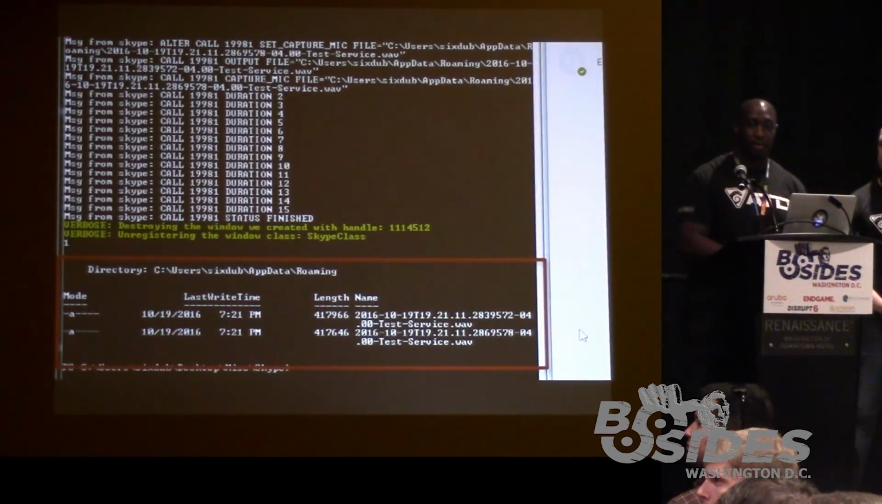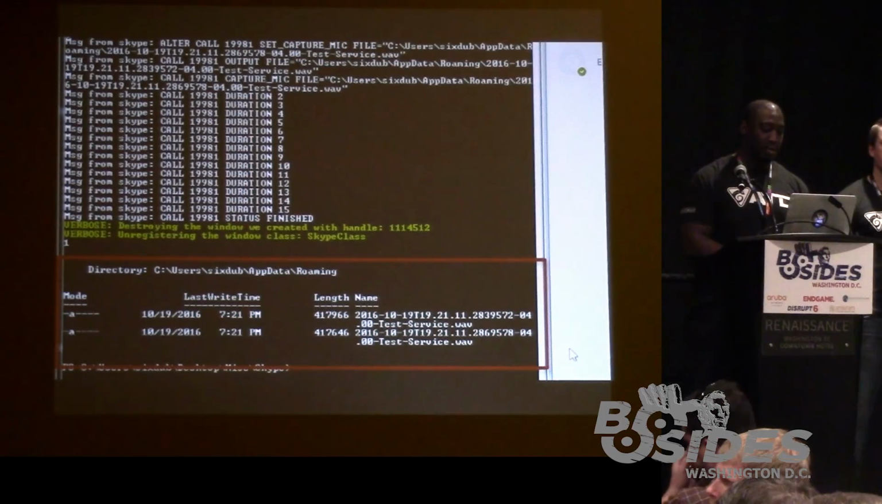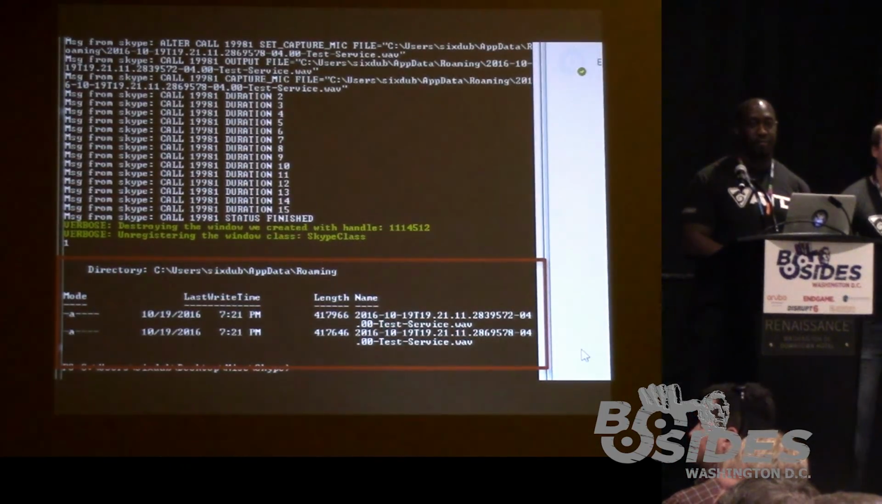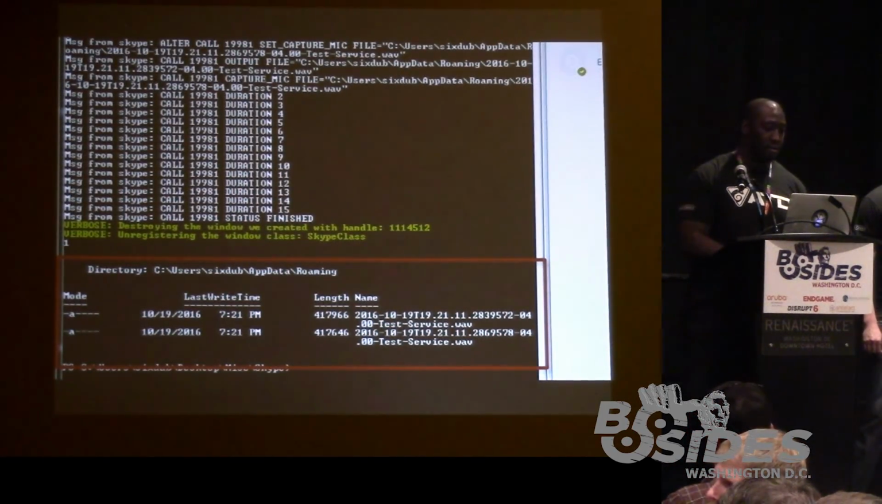And there's also some logic built into the tool where if you set the timeout loop to, say, 1 minute and the call lasts for 5 minutes, it'll keep on recording until the call is finished.